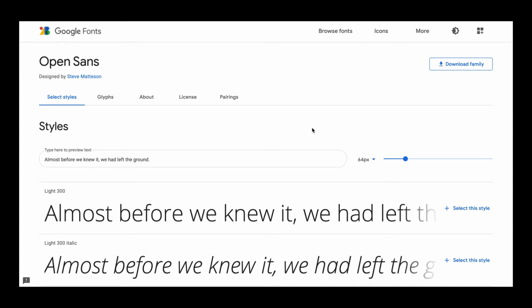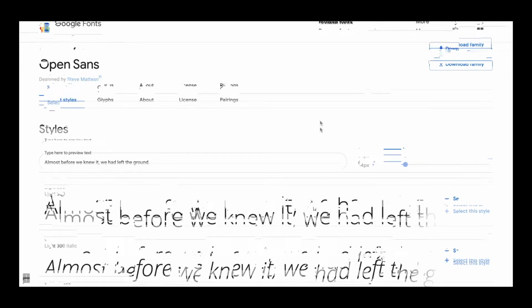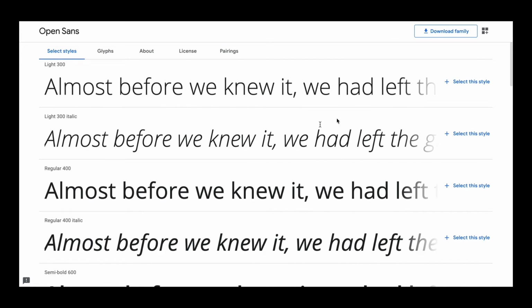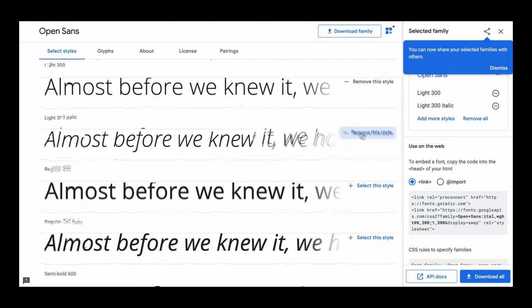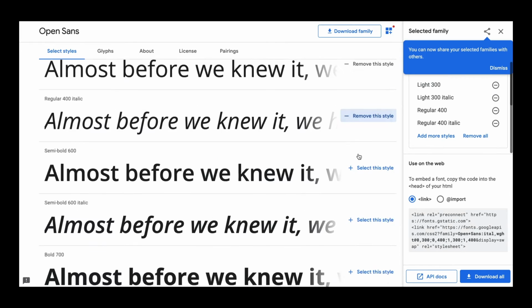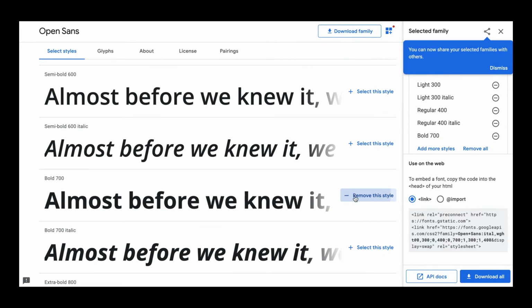As an Adobe user, you also probably have access to Adobe Typekit, and so the process would be similar for any web-based font foundry, that you would go to the page and you need to get the embed code. And so for Google Fonts, the way you do it is you select which styles you want to embed. And so I'm just going to pick the light italic, the regular italic, and the bold italic.